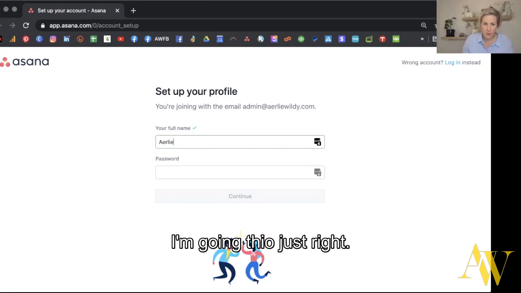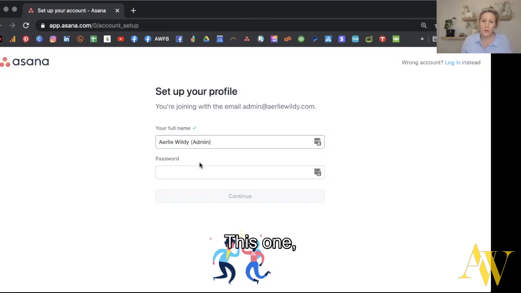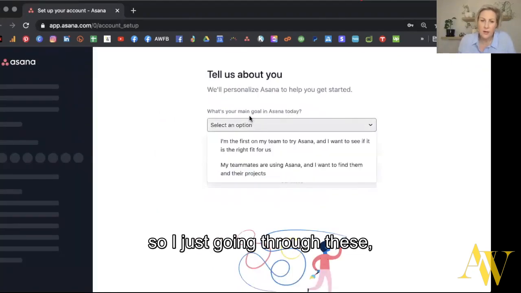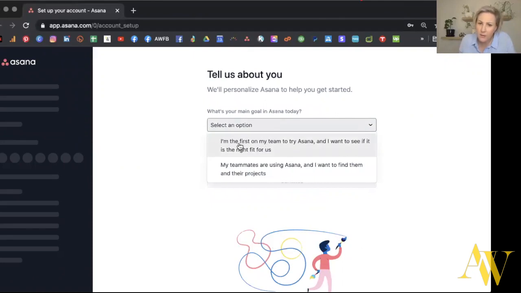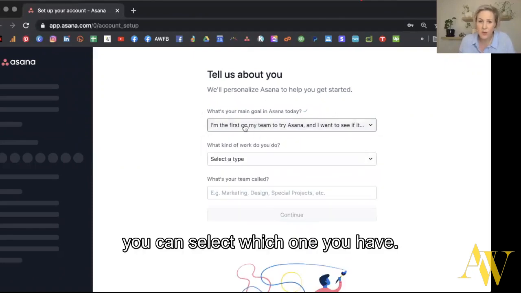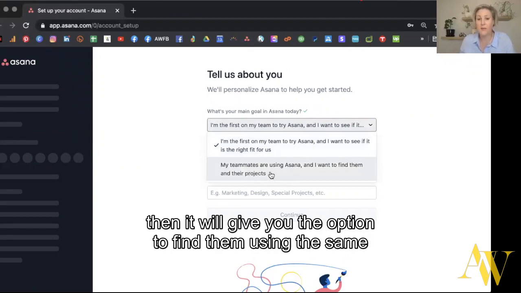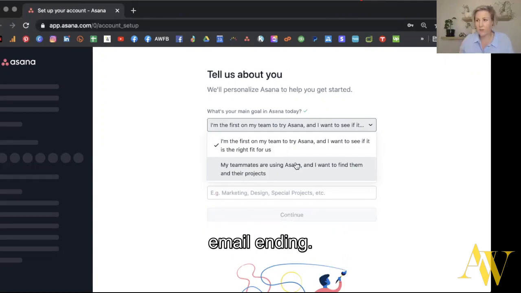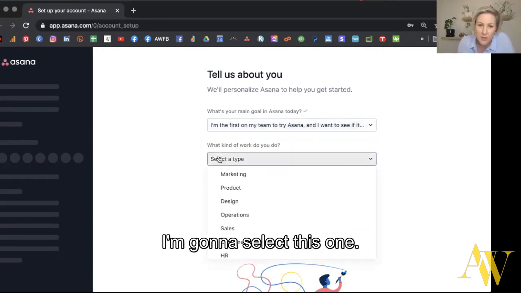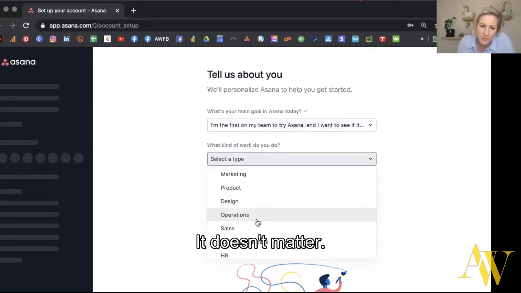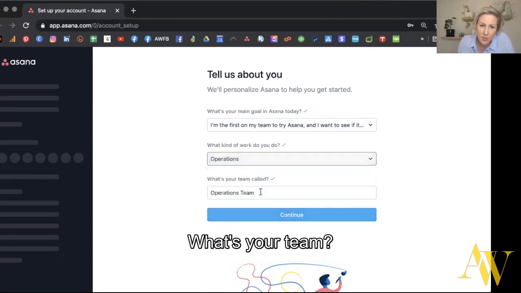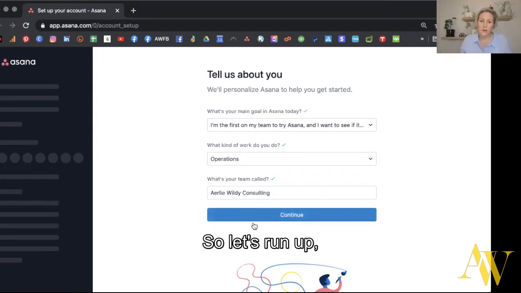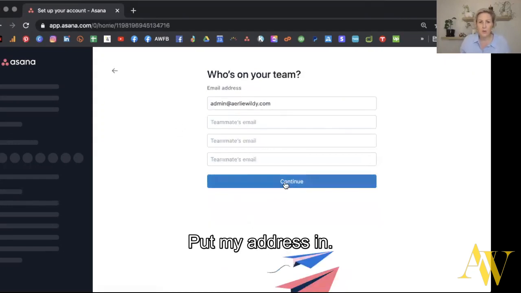Okay, so now that we have this set up, we just go through the prompts to get this done. Set a password. Okay, so just going through these, you can select which one you have. If you select the other ones, then it will give you the option to find them using the same email ending. I'm going to select this one. Doesn't matter. What's your team called? Set this one up. Okay. Put my address in.